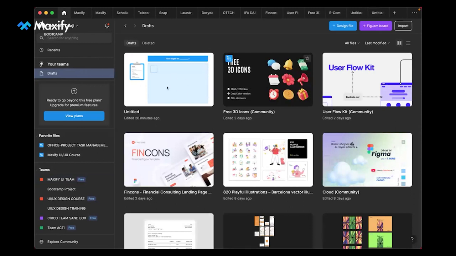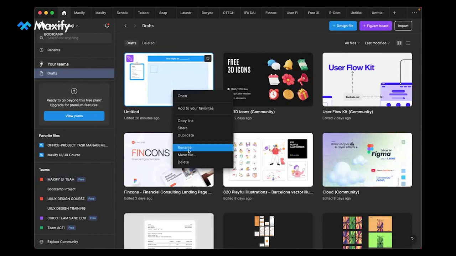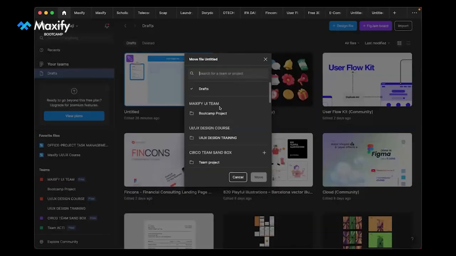What I did was that, take for instance, if this was the file, I clicked on it and then I right clicked. When I right clicked, I went towards move file. When you click on move file, it will show you your folders, right? So you can see our Maxify UI team here. So I clicked on Bootcamp project and I clicked on what? Move. So that was how I moved it inside of that folder.